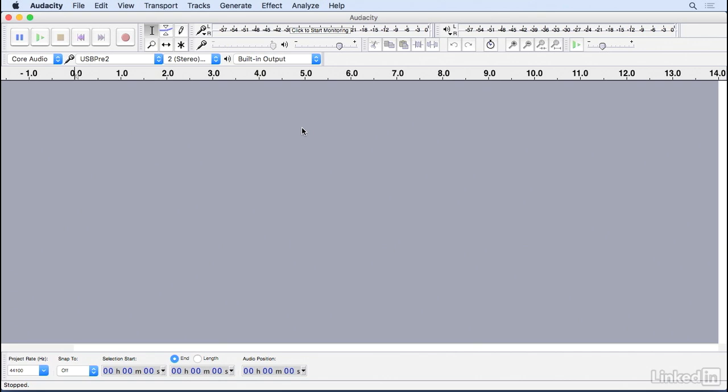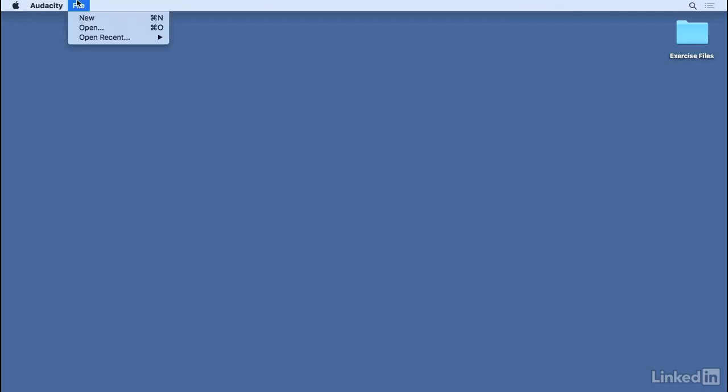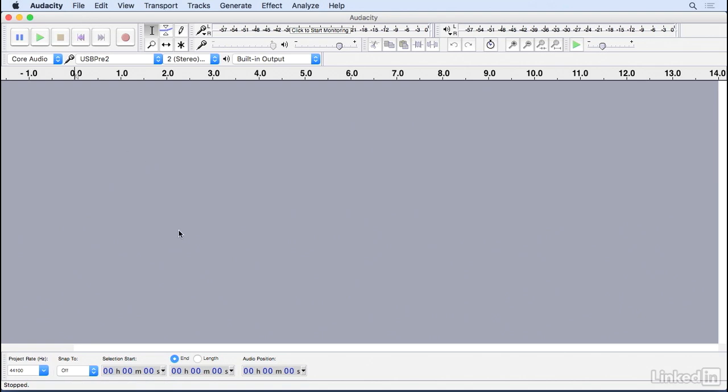It also stores information about what you've done to the files, such as their pan position in the stereo mix, their volume level or gain, the names you've given your tracks, and several other pieces of data. Let's take a look at how to set up a new project. I'm going to close this project that opened when I opened Audacity, and we'll start fresh by choosing File, New. And that opens up a new blank project.